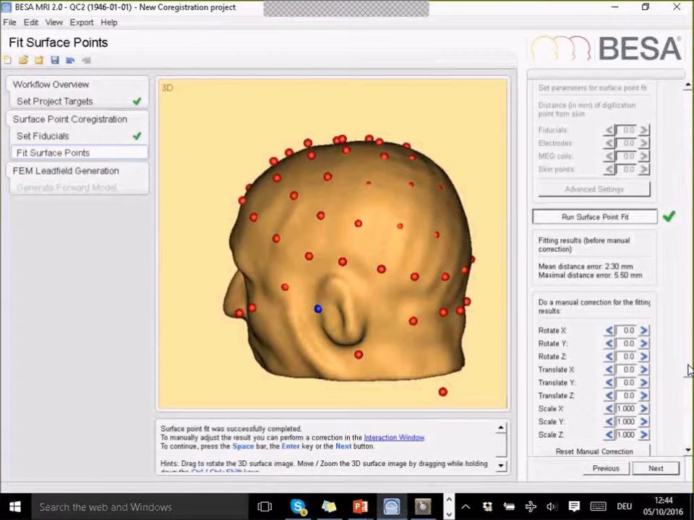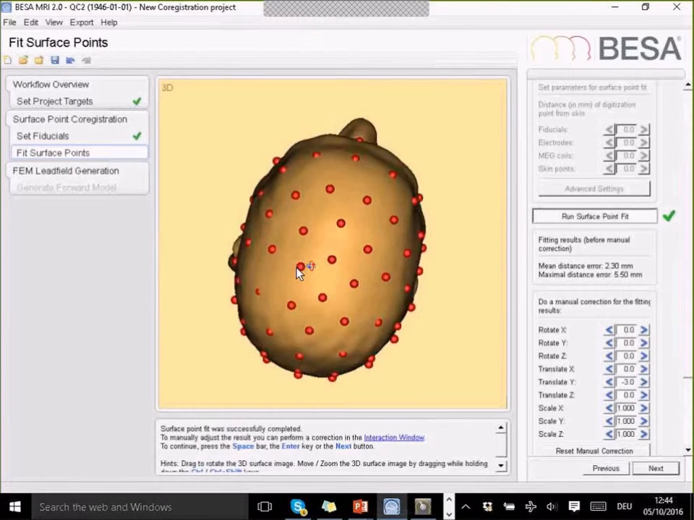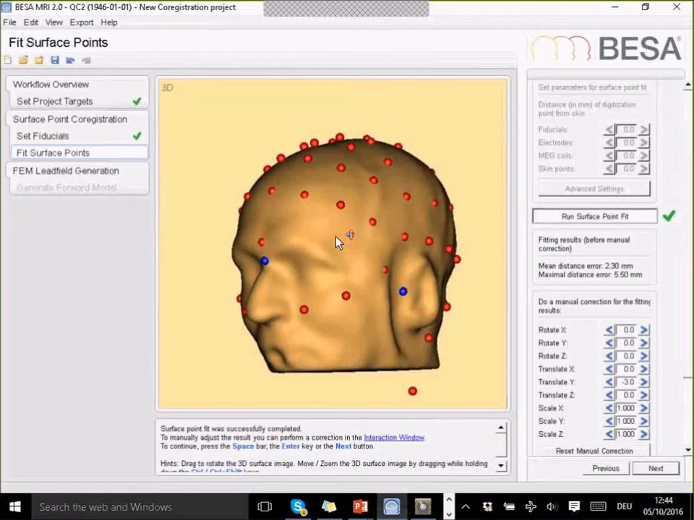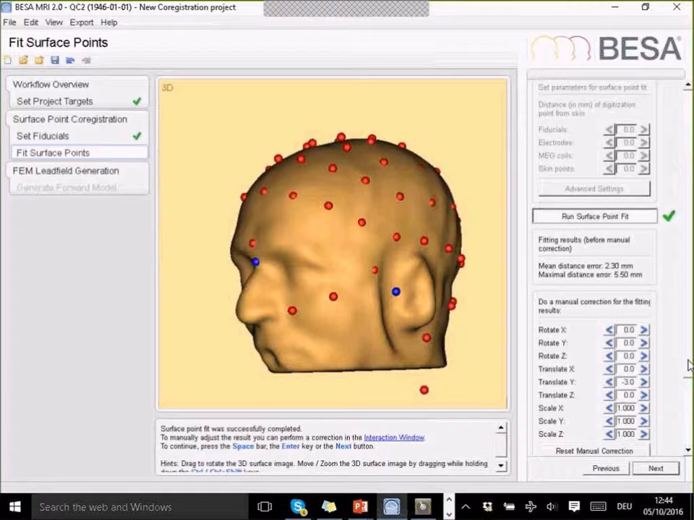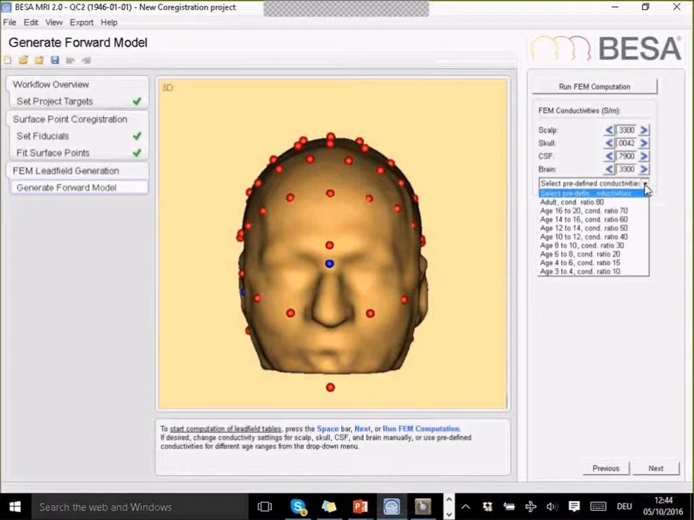So I can still manually improve this a little bit by, for example, translating in Y direction until I can see all the electrodes. And when I'm done with my corrections, then I can press the next button or simply the space bar to move to the next step. And the next step is now to compute the finite element model for these 65 electrodes. And I can here also adjust the conductivities.